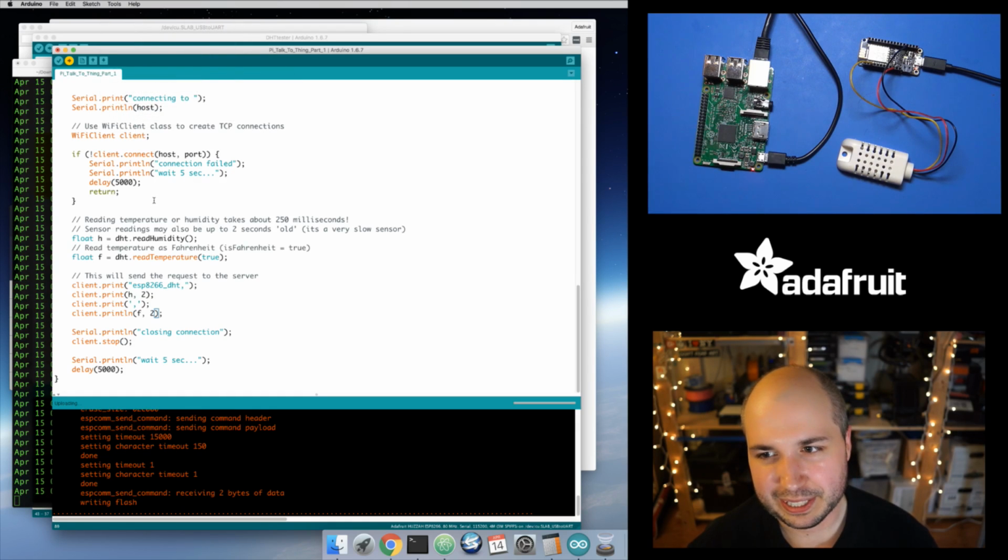When you think about it, the Uno has 32 kilobytes of space versus 4 megabits. And it's not 4 megabytes, it's 4 megabits.